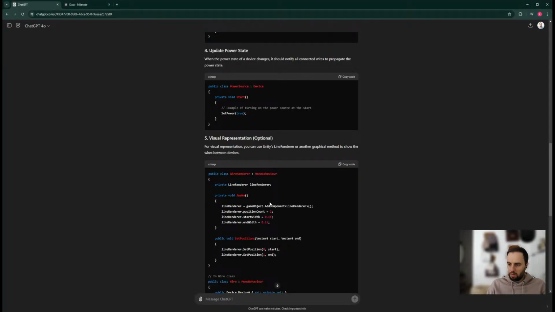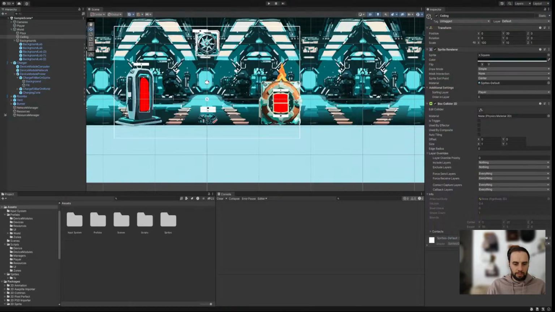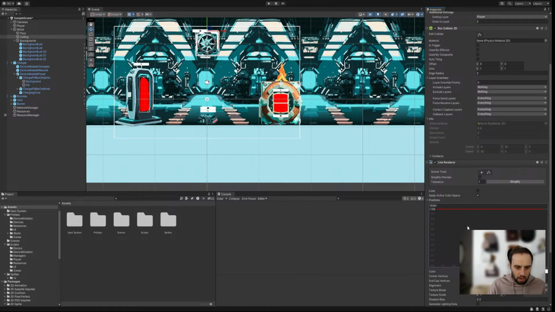Line renderer. I don't know, is that like a real thing? A line renderer? Can I... Line renderer? Oh, that is a thing. Wow.